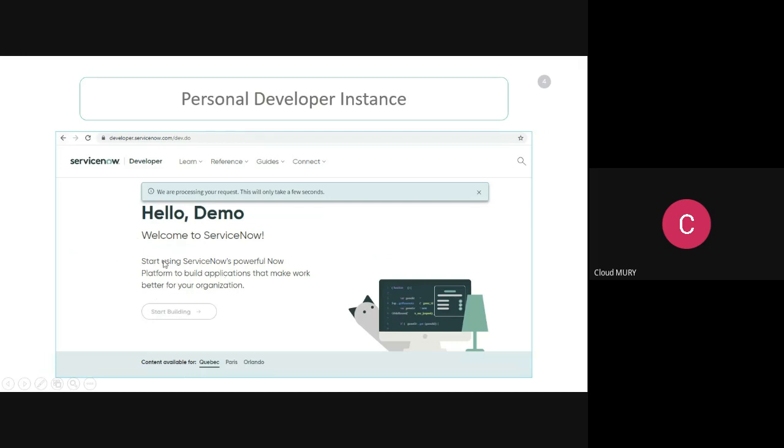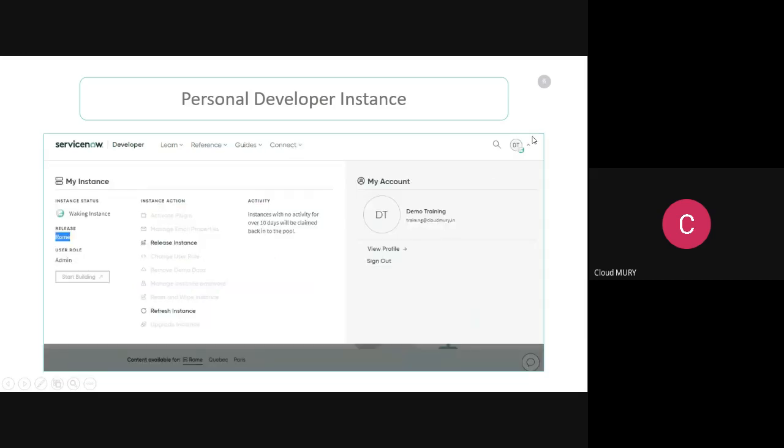Welcome to ServiceNow. Start using ServiceNow's powerful Now Platform to build applications that make work better for your organization. All these things will be there. Once you click here, a profile icon will be there. Let me go here. This profile icon will be there. If you click on this arrow, it will show you all the related information. So this is a personal developer instance. It means this is for learning purposes, and you need to pay attention here.